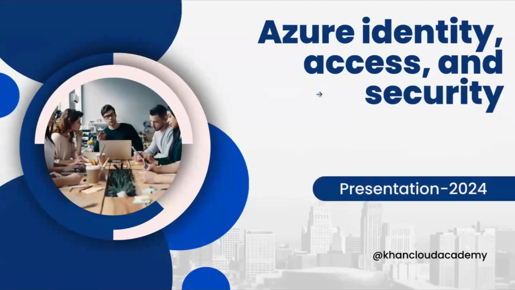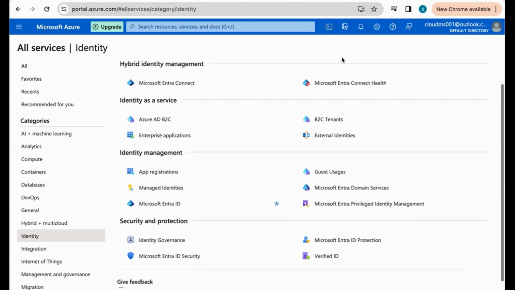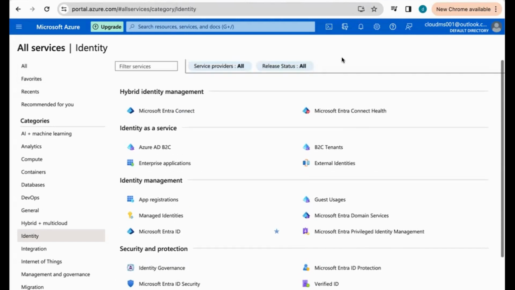So welcome back again, and this is Azure Identity, Access and Security. We will talk about all services identity related. What Azure provides: hybrid identity management, identity as a service, identity management, and security in production. So this is all about Microsoft Azure security, right?